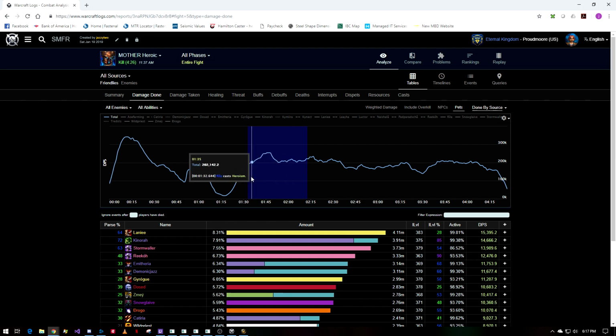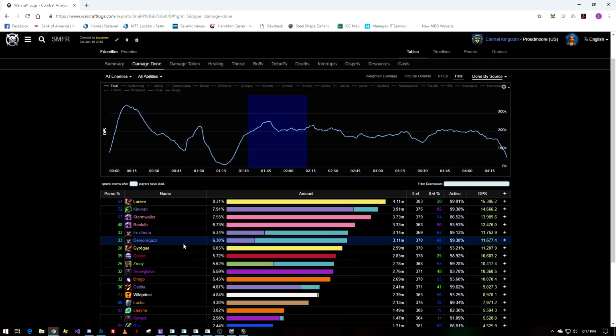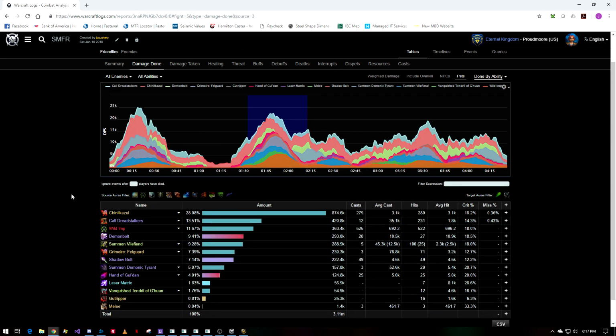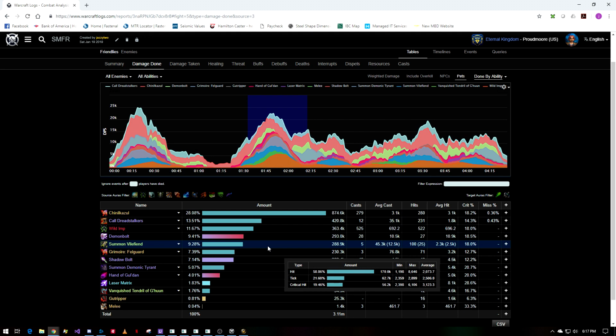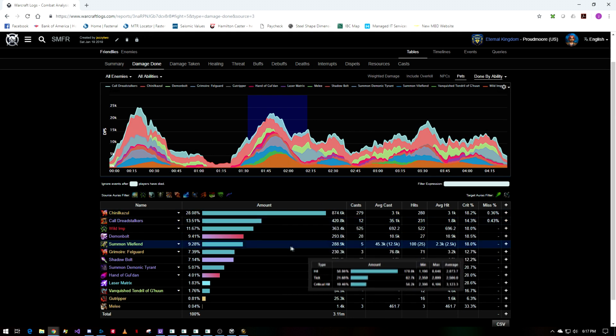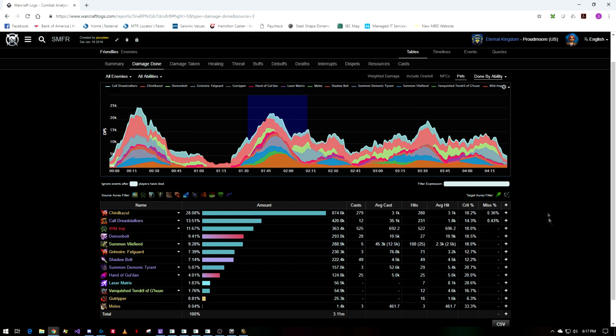But more importantly, for your own play, you can always look at just you and see your damage breakdown. What was your hardest hitting ability? How many casts did you do? How many times did it crit? How much damage did it do? And all this fun stuff. And this is all just for damage. This is my Warlock, by the way.